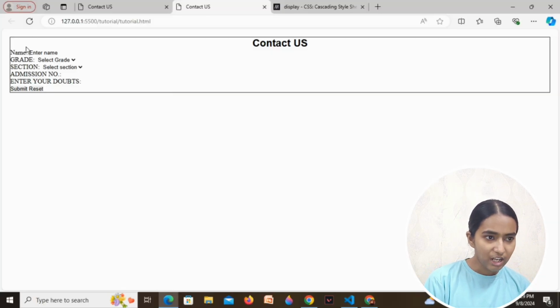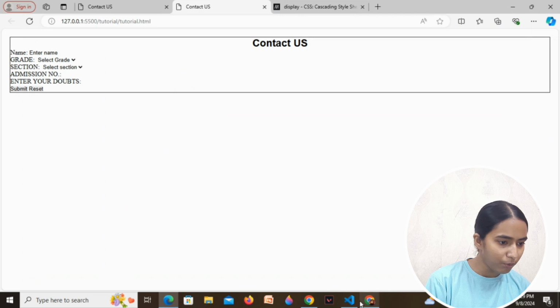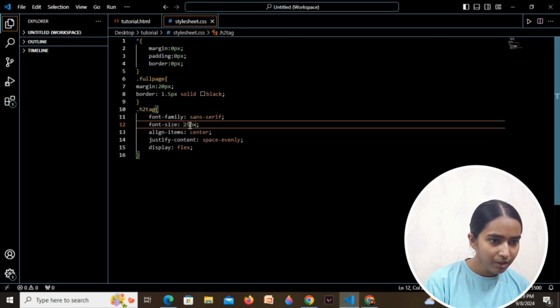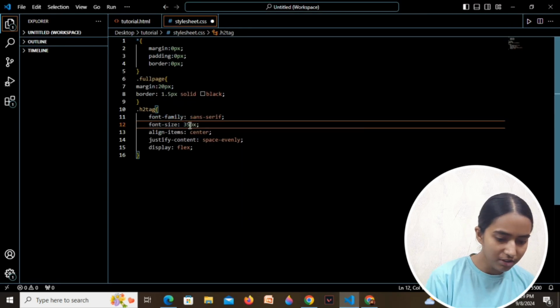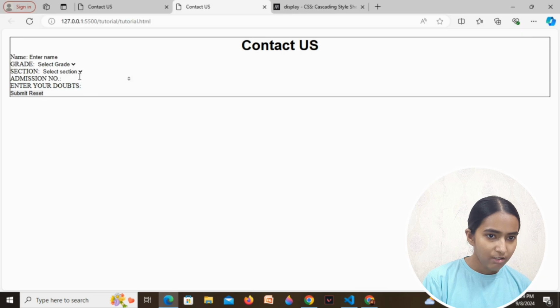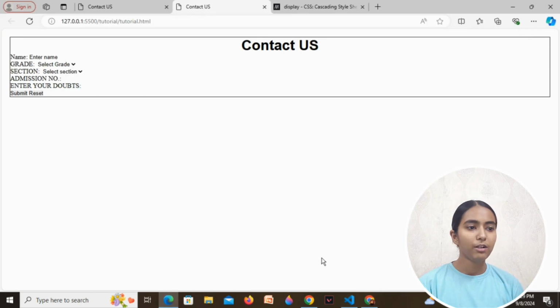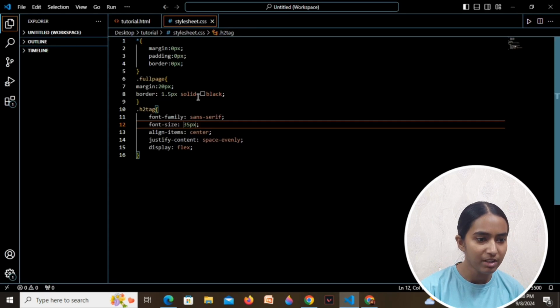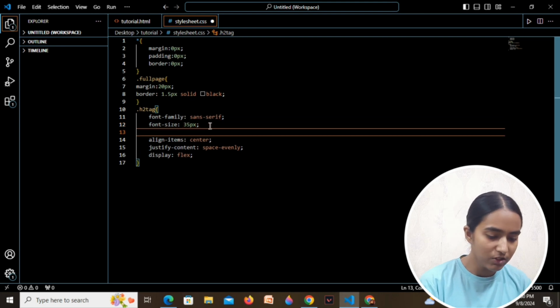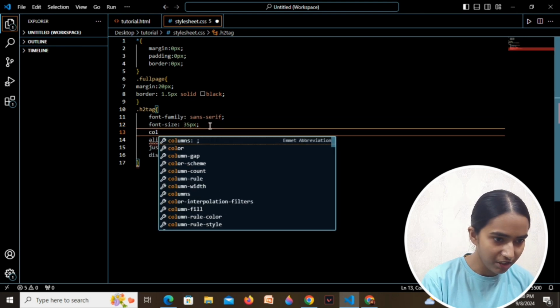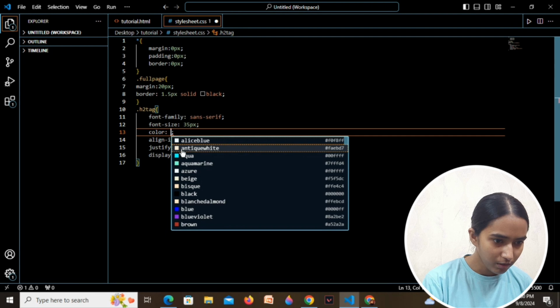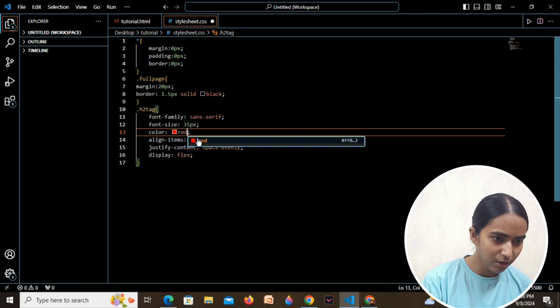See, these things are just hit and trial. The more you try it, the more you're going to be perfect in it. So better you keep on trying. You cannot just guess on your own what size would suit. Like, see, contact us at 35 pixels is so good. If you want its color to be red or maybe something else, you can change. So I'm changing the color to red. Let's see how it looks.